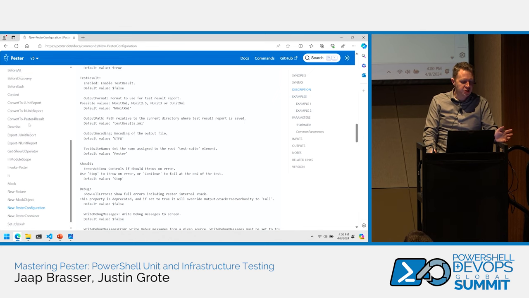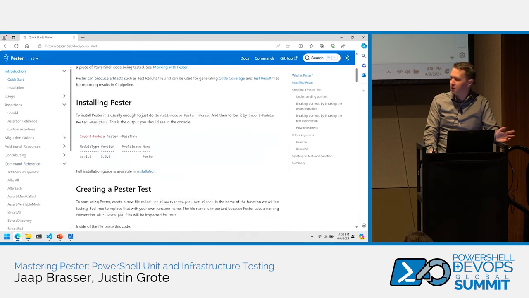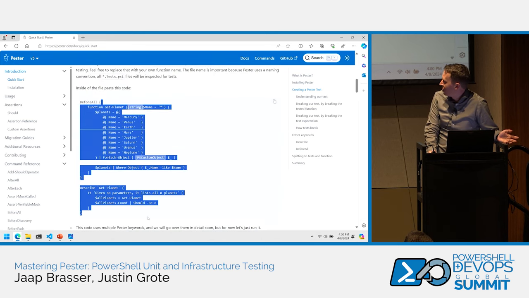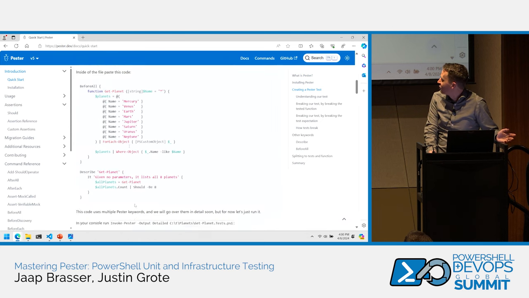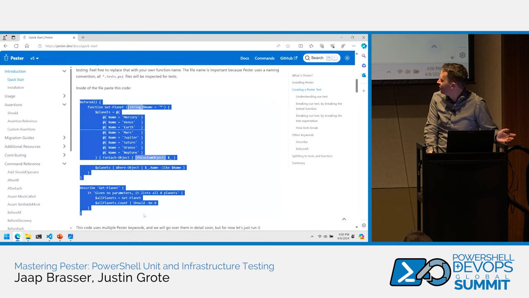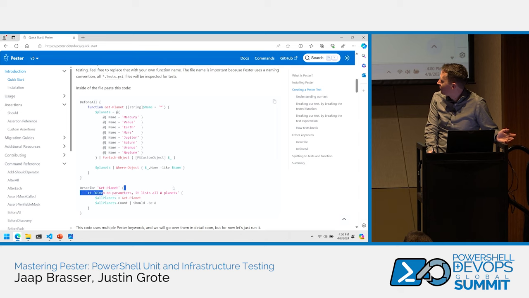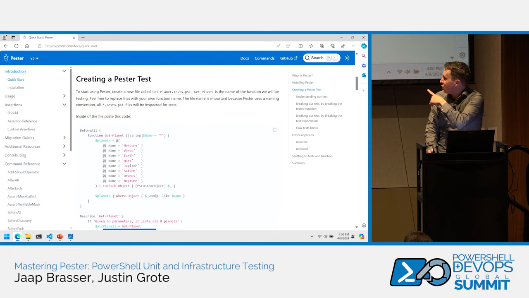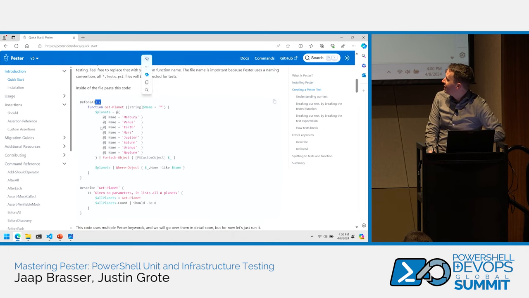So yeah, all the documentation is here. It's really good. It's got a lot of quick starts about Pester, covering a lot of the same kind of stuff we talked about here. Much more elegantly written examples than the chicken scratch we just put together today. Like, man, I wish I would have thought of this. See, this is great. There's a function, Get-Planet. Given no parameters, it lists all planets, Get-Planet count should be 8. So rather than the PowerShell examples, these are great examples of what a test should look like. It's easy to read. It's easy to see.